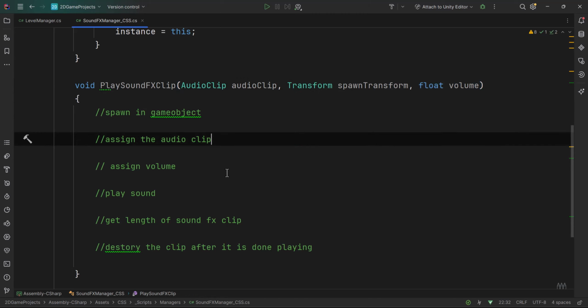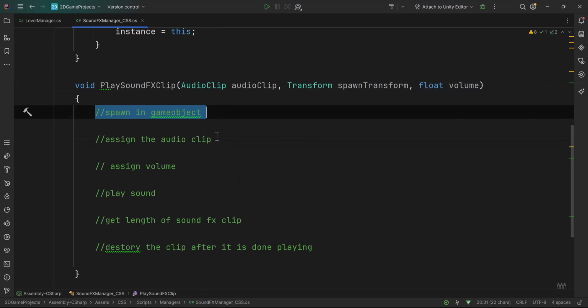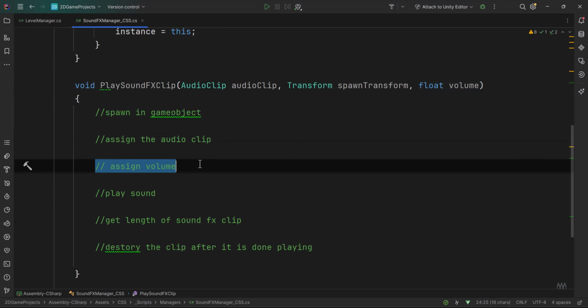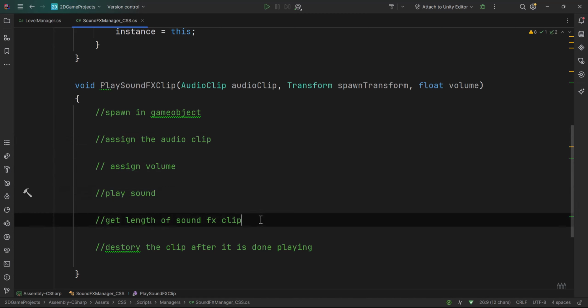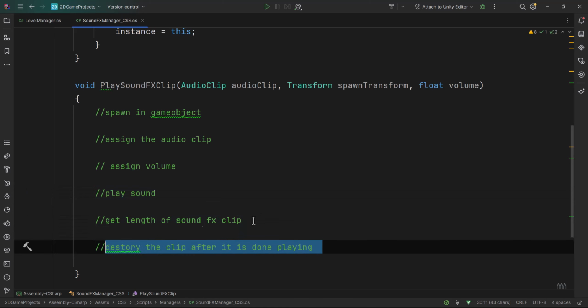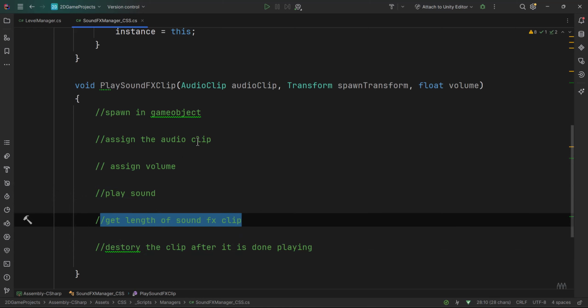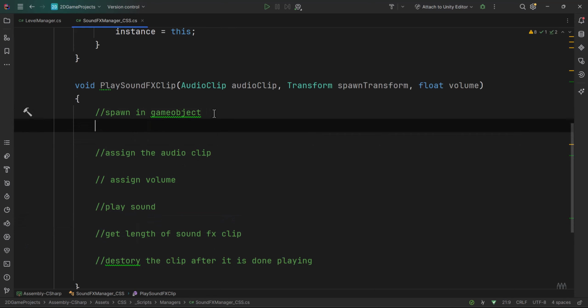So there's some code that we need to type out. How are we going to spawn the object? How do we assign the audio clip? How do we assign the volume? And then when we play the sound, we want to get the length of that clip and then destroy the clip after it's done playing. So there's a bunch of logic that we need to go through as we're creating this code.